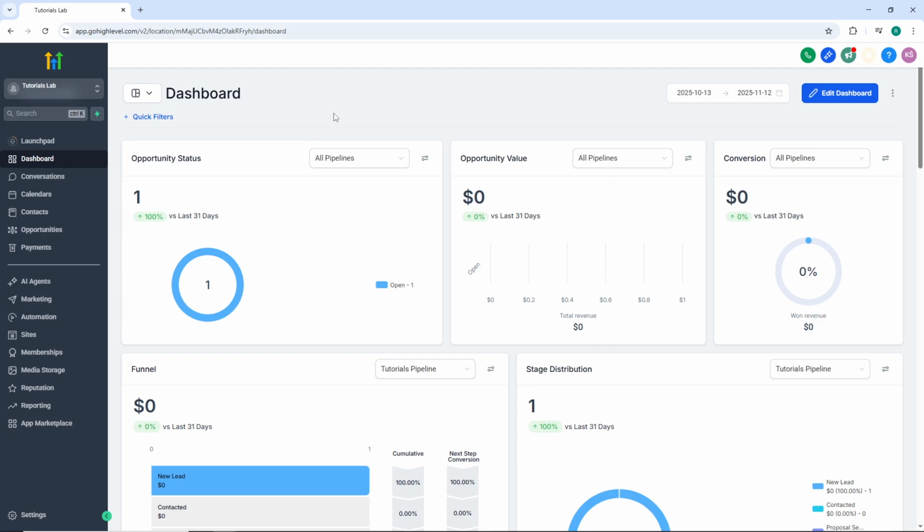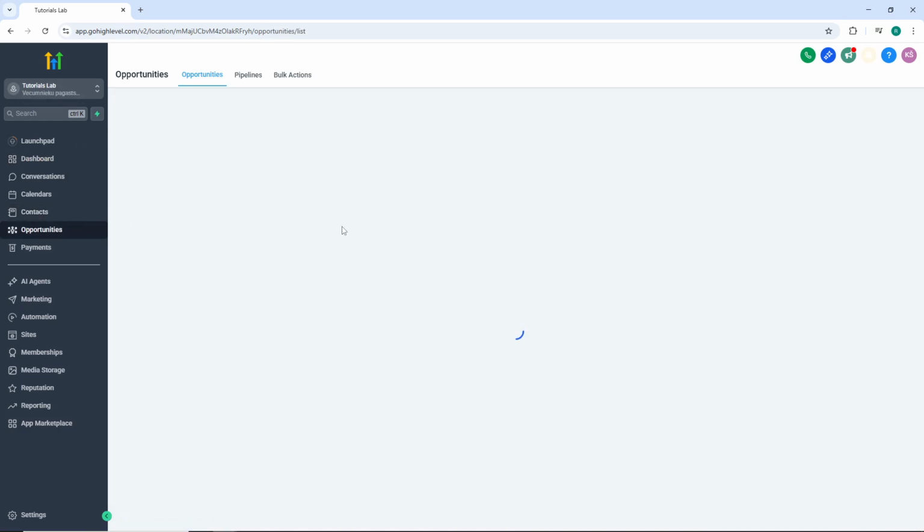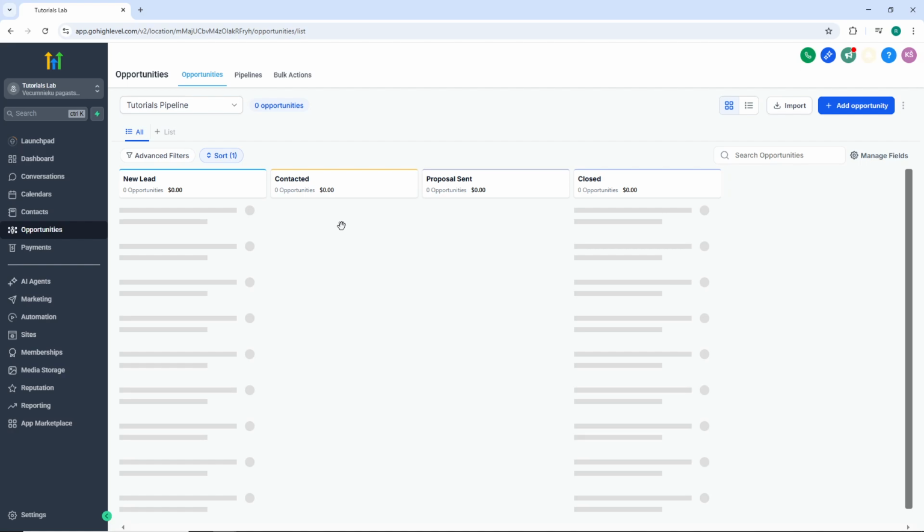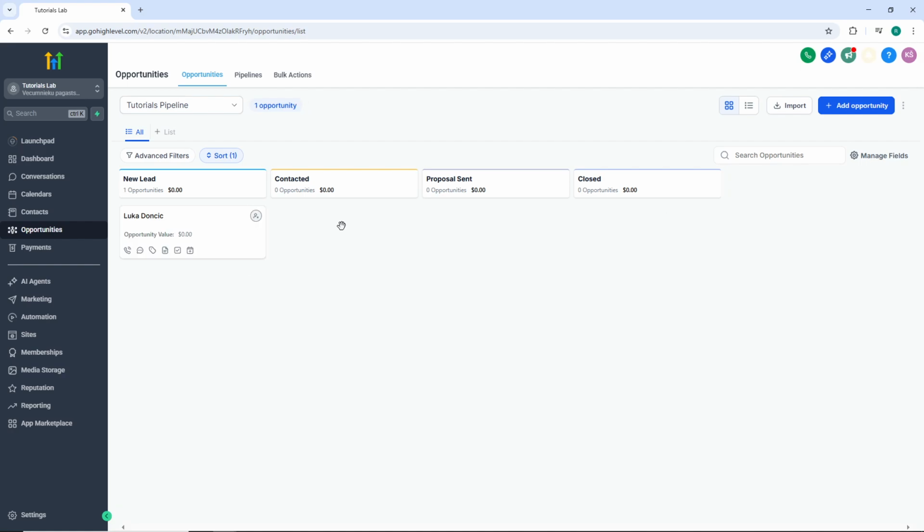Now head over to the left-hand navigation menu and click on Opportunities. This will direct you to your Opportunities page where you can view and manage all your active pipelines. From this page, you'll see your active pipelines along with individual opportunities listed within them.